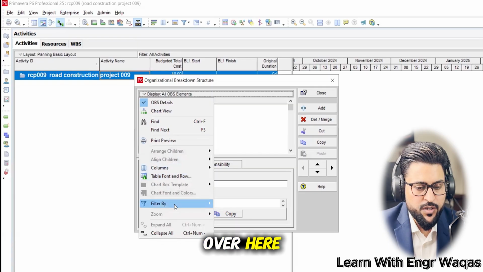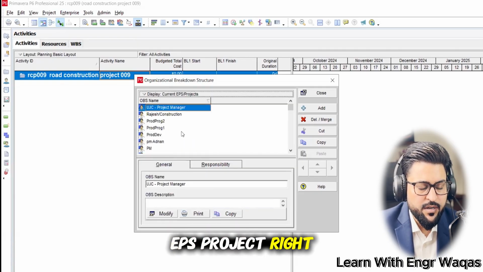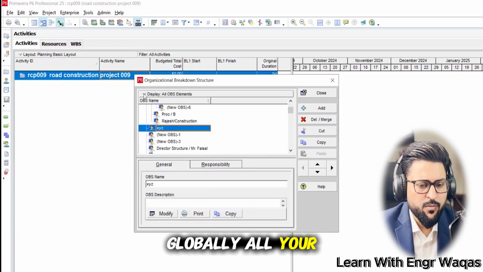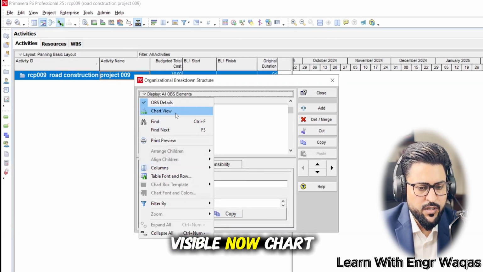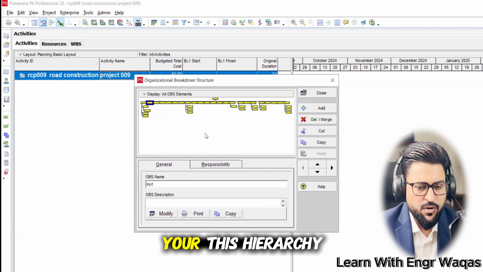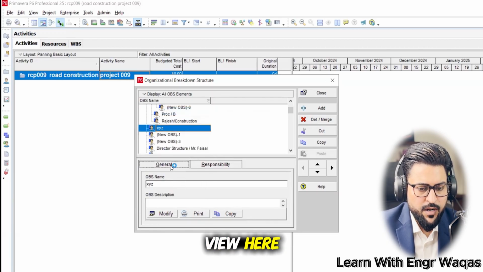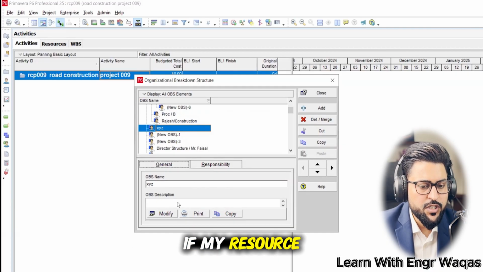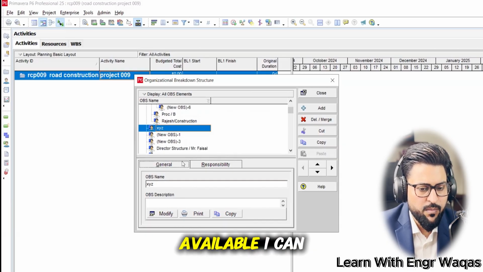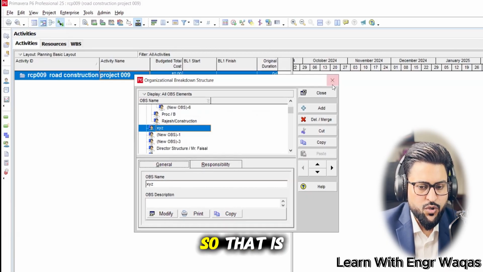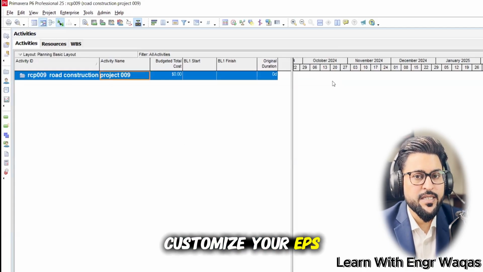You can see over here, you can filter by current EPS project, right? You can filter by all OBS elements, globally, so all your project people are visible now. In chart view, you can see your hierarchy node format over there, and then responsibility. And if I switch to the table view, here under General, I can name the OBS description. If my resource is permanent, consultant, or available from time to time, I can write the responsibility and make sure about that as well, right? So that is how you can customize your EPS and OBS.